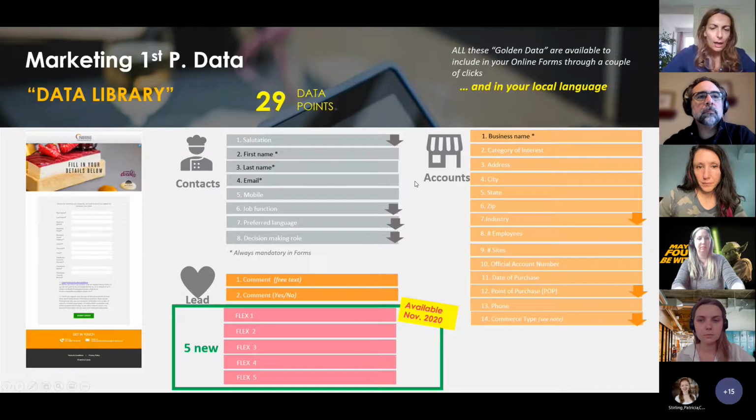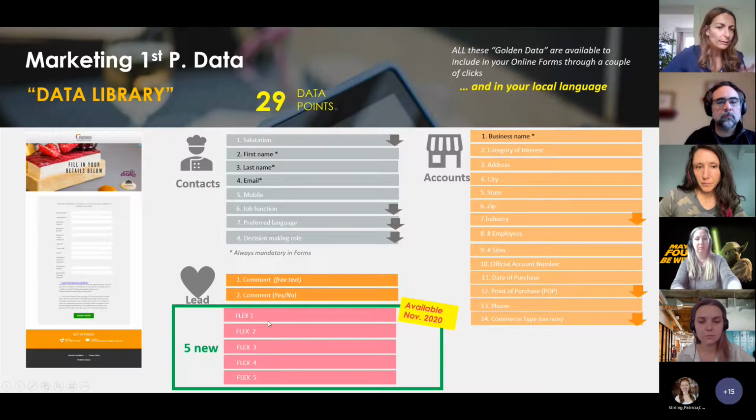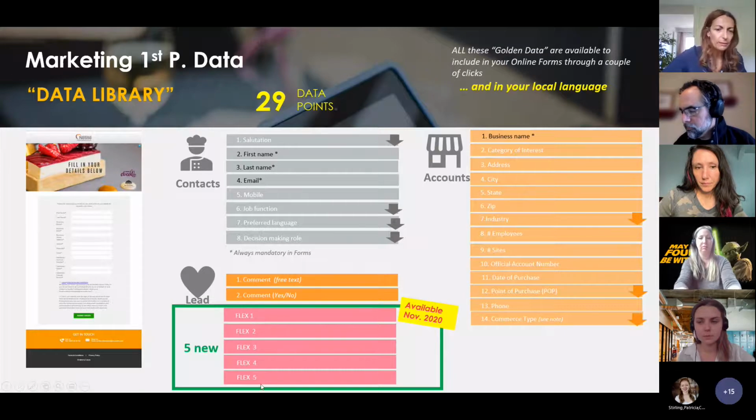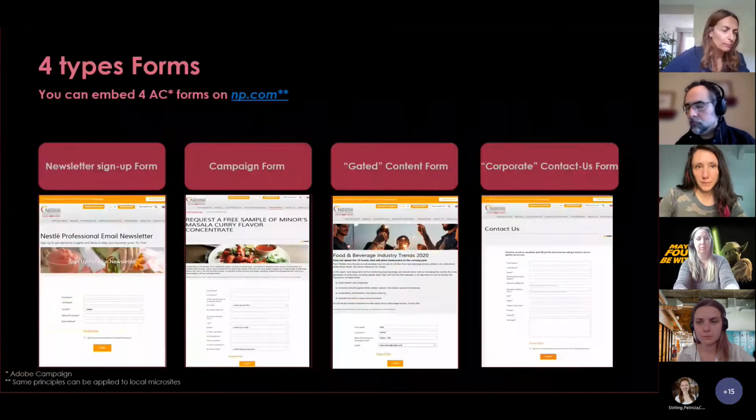And we even included about a year and a half ago flex fields. So flex fields are empty fields that you can have on your form. You can collect whatever you want in those fields. That's what we call them, flex. And we have 5 empty fields. You can even collect, do you have a kitchen in your restaurant? Would you need help with your menu? You can collect whatever info you want to have.